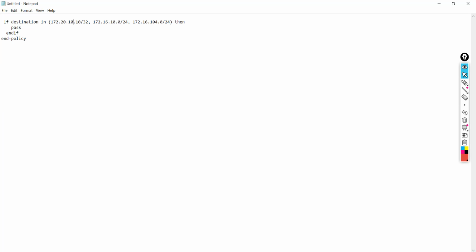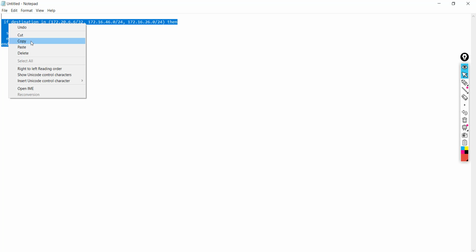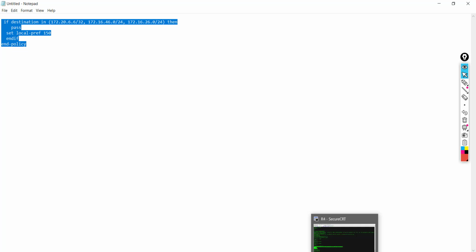So in this case, ours should be 6.6.6.6, right? And the other one is 46, right? It's going to be 46.0 and 26.0. Okay, so we're going to say we want to pass and we also want to set, I think the command was set local preference. Okay, so 150. Just so my spelling is correct. So let's paste it on.